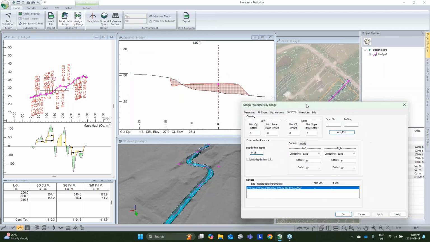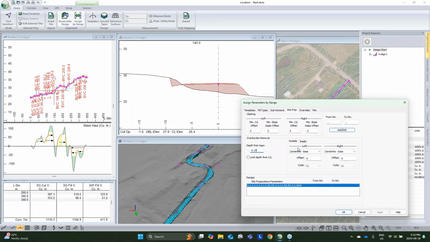And when I do this, I don't want the extent of this overburden removal to be relative to my center line. What I want this to do is to remove the overburden underneath my entire prism. So I'm going to go down here and make this relative to my slope stakes, so the outer edge of my cut and the outer edge of my fill. Now I also want to add a little offset here just so it's a little easier to see what's going on. And I'm going to apply this globally throughout.